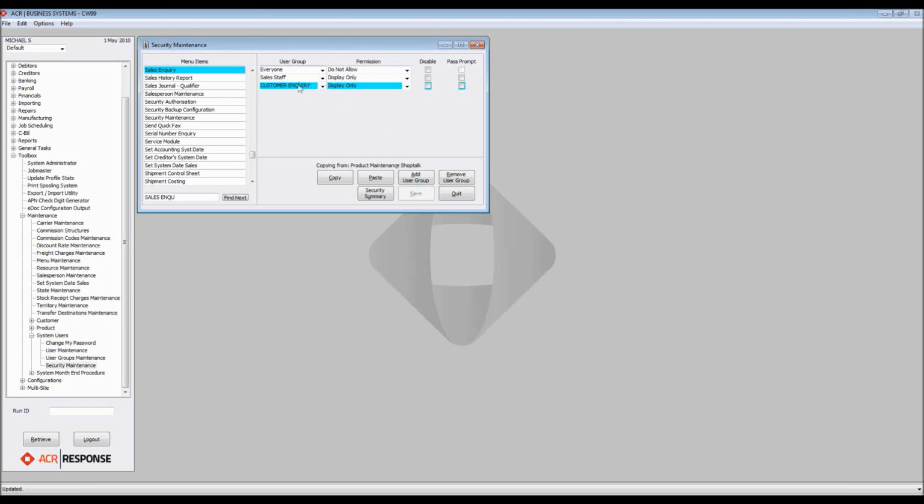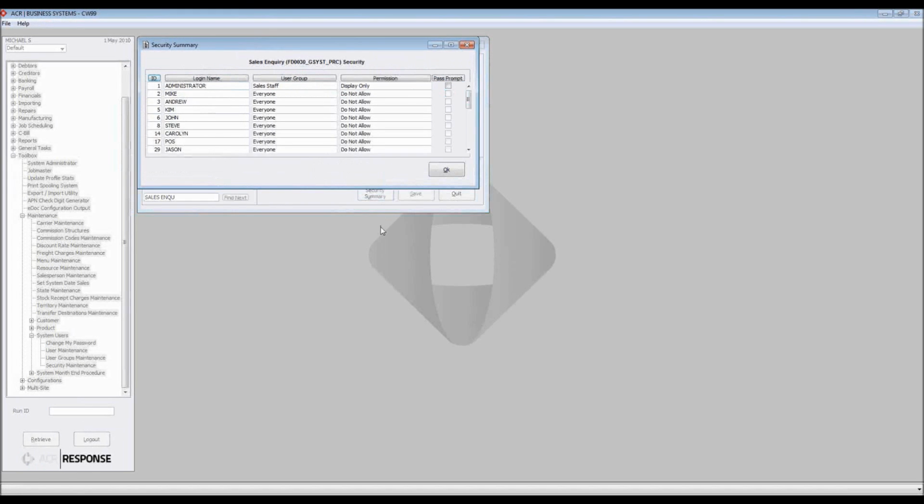So here, for instance, if we wanted to have a look at who's currently got permission with the sales inquiry, we can click the security summary, and we can see here that we've got the administrator user, the user Samantha, and Naomi B and Naomi W as being the only people who have got the permission at the moment.